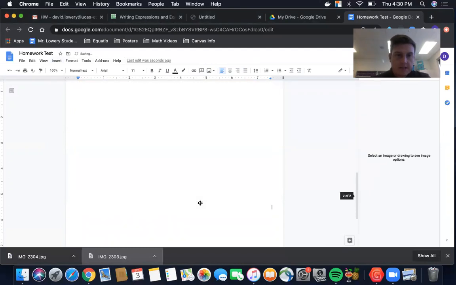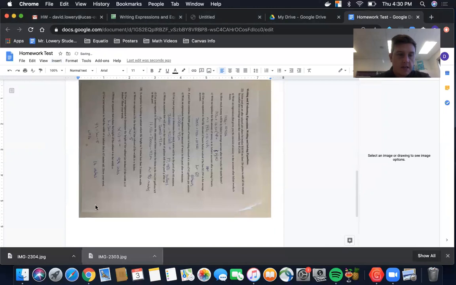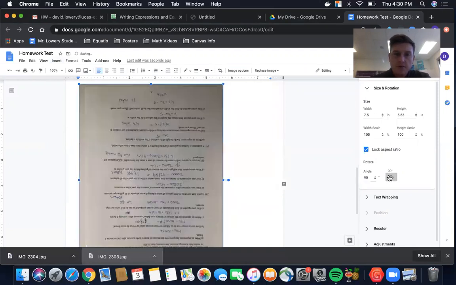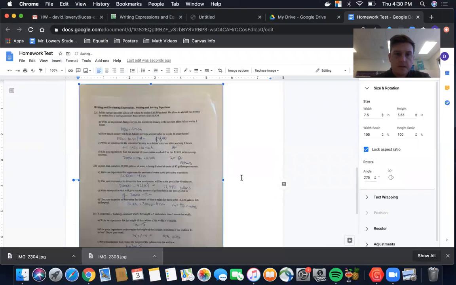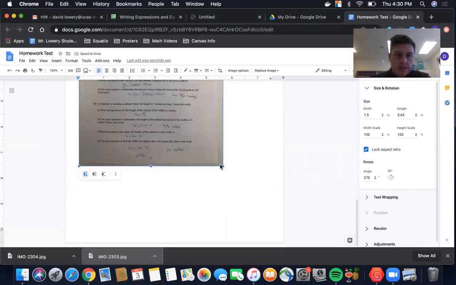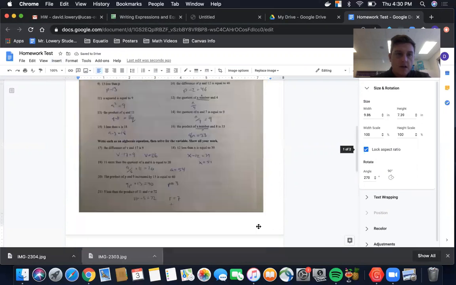Again, it's probably going to come in sideways again. So we're going to go down here. We'll get some options. I just clicked on the image. Let's rotate it again, and we'll do a 90-degree rotation. So if your assignment is more than 1 page, then you're going to have to put multiple pages in here. Okay, make it a little bit bigger. Okay, that looks really nice.